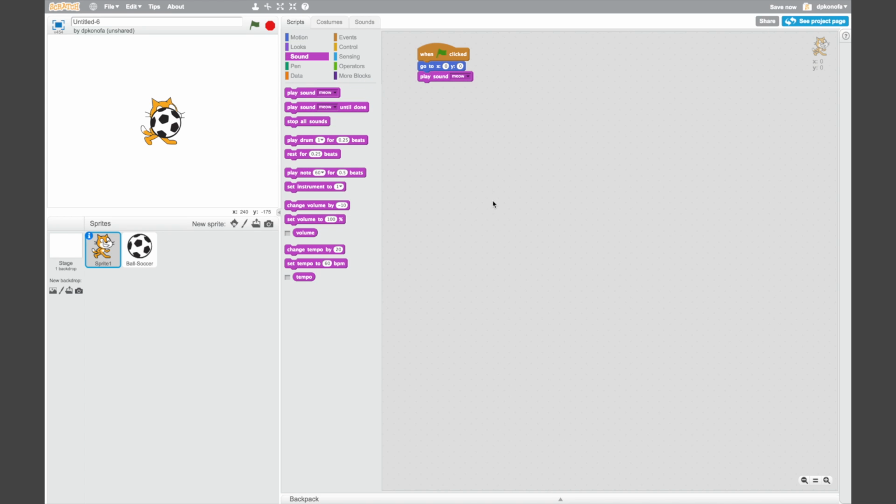If I drag that into my workspace and click the green flag, Scratch the Cat will meow. If I drag the block, play sound until done, Scratch will only play the sound effect once each time that I click on the green flag and wait for that sound to finish before it can play again. We also have a block to stop all sounds, so that as you get into more advanced projects, you can cut off the sounds completely.